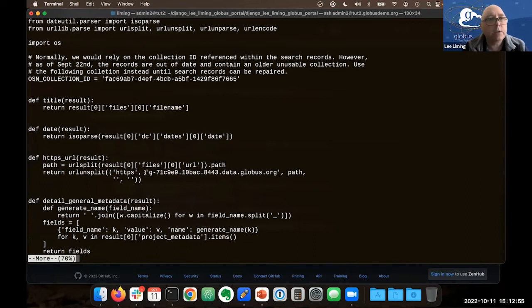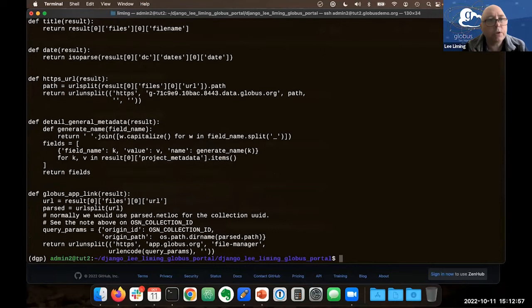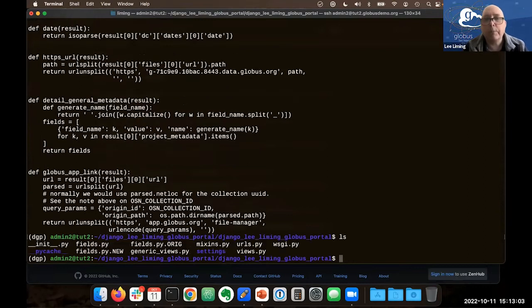File name, dates, let's see. There's a bunch of stuff in here. No, yeah, that wasn't actually with it. Okay, that's not particularly useful. So let me copy over fields.py, new over fields.py.